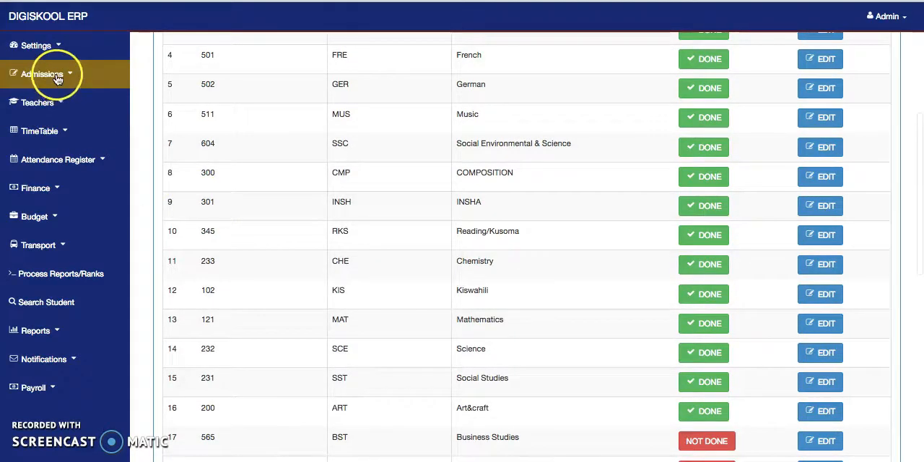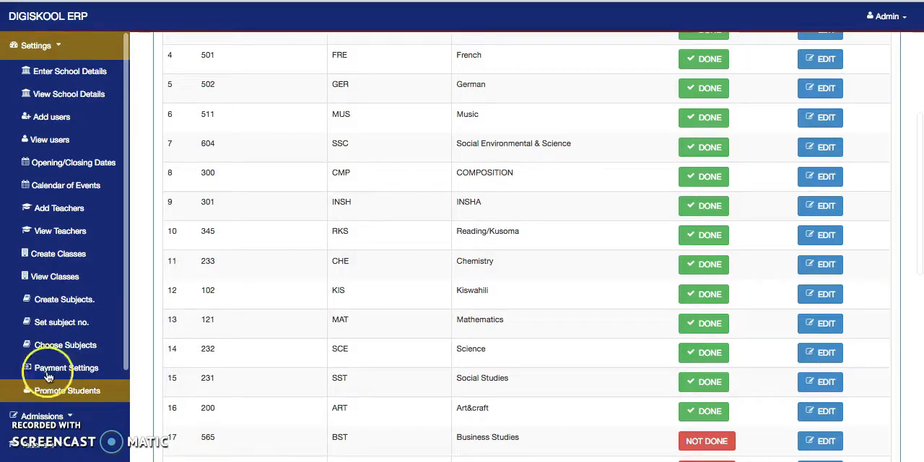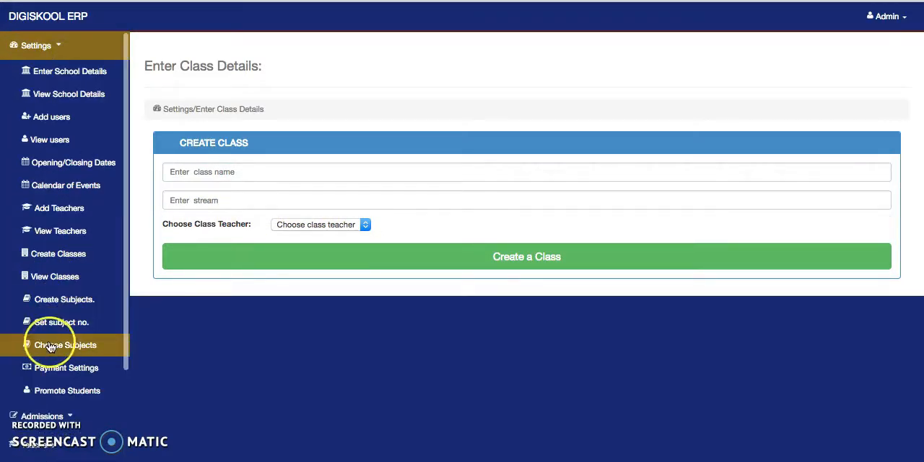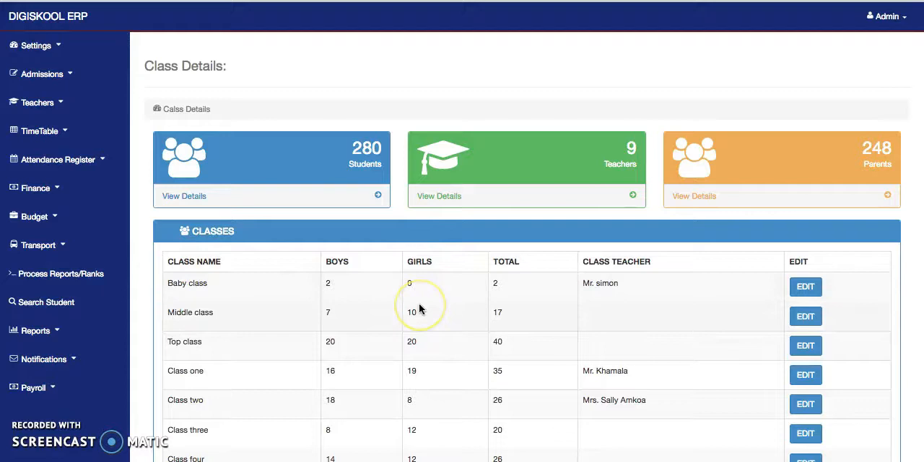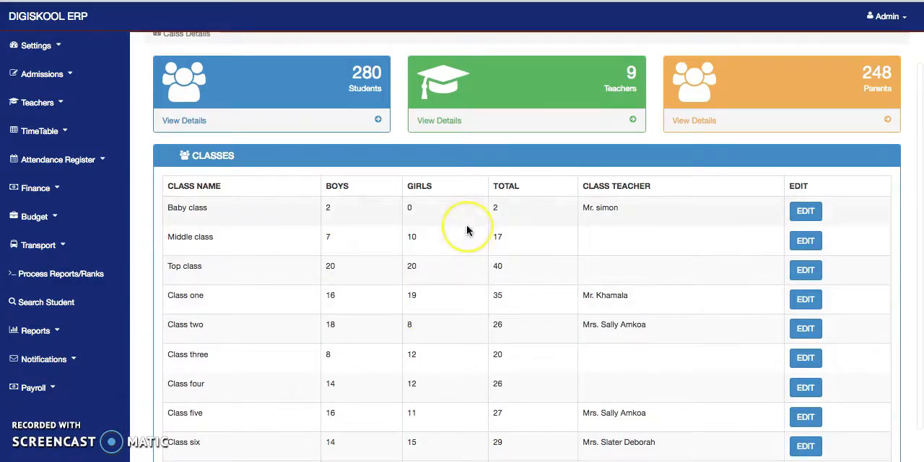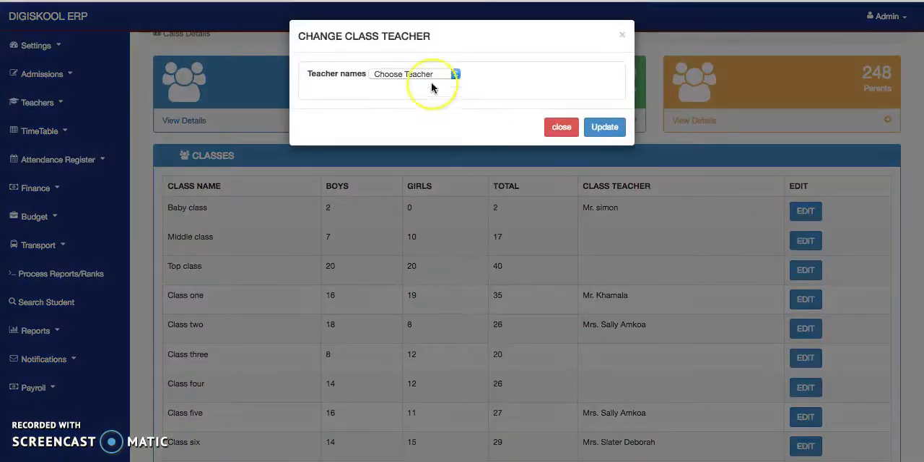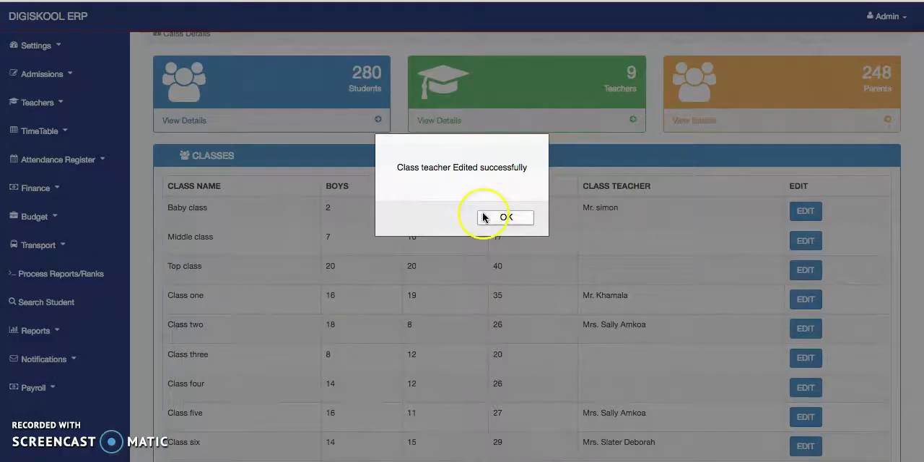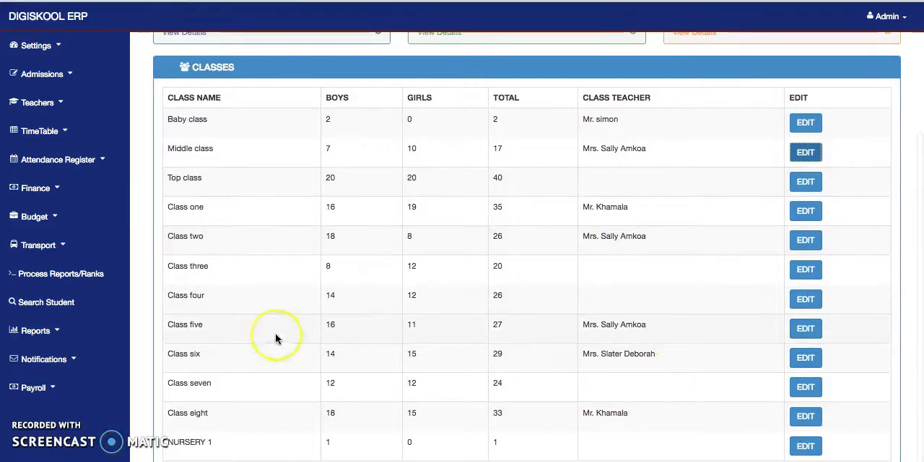The other thing is, from that we need to add the classes. So just go to create classes. So you enter the class name, if you have a stream, either red or blue. And so once you have that, you can view the classes. When you go to view classes, it shows you the gender distribution and the total number of students in the class, and if the class has been assigned a class teacher. So you can assign the middle class class teacher this way and update. So Miss Sally is added.